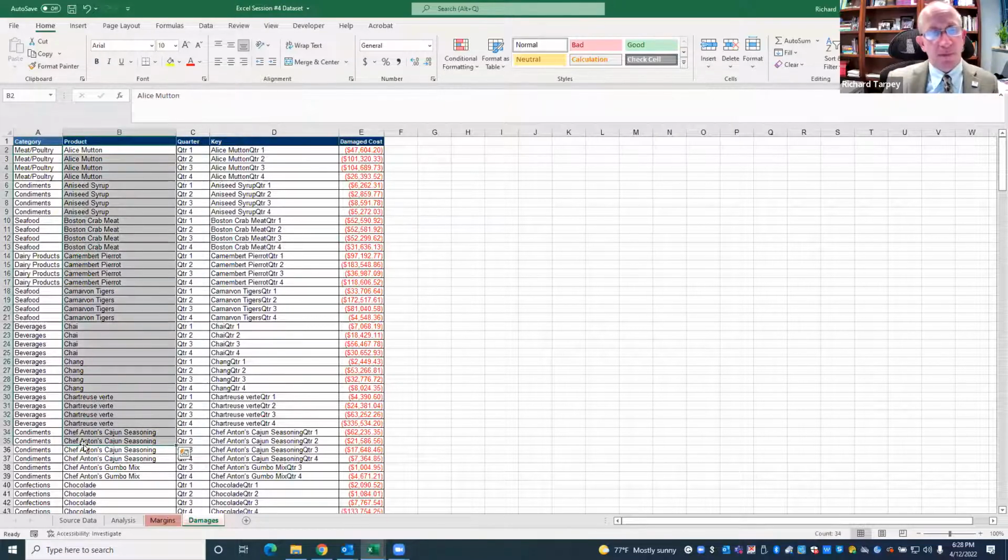I can't use product for a match because I have more than one. I have four Alice muttons here, right, with different values. So my VLOOKUP cannot simply go by column B. There's no such thing as a multi-criteria VLOOKUP in this version of Excel. I'm not going to speak to Office 365, because it has added all kinds of exciting new functions that make life easier. But in this version, which is Office 10, there is no VLOOKUP function for multiple criteria. So the way you get around that is you think about what your key is going to be.